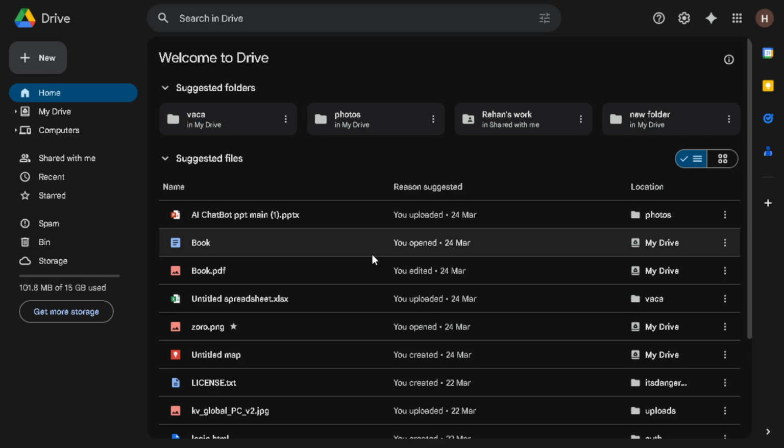First, you'll need to open Google Drive. Head over to drive.google.com and sign in with your Google account. Once you're in, you'll see the interface with all your files and folders. In the top left corner, you'll notice a big red button labeled New. Go ahead and click on that.